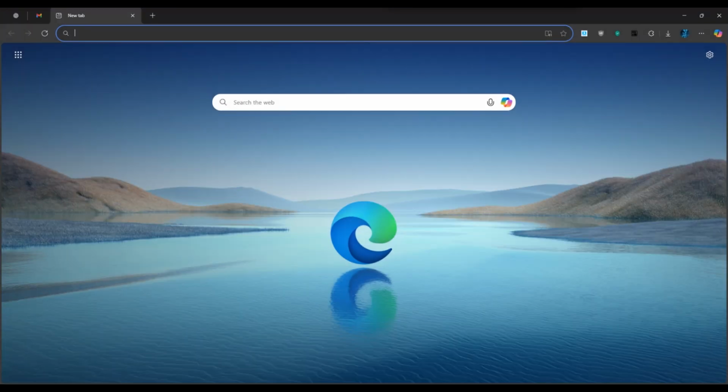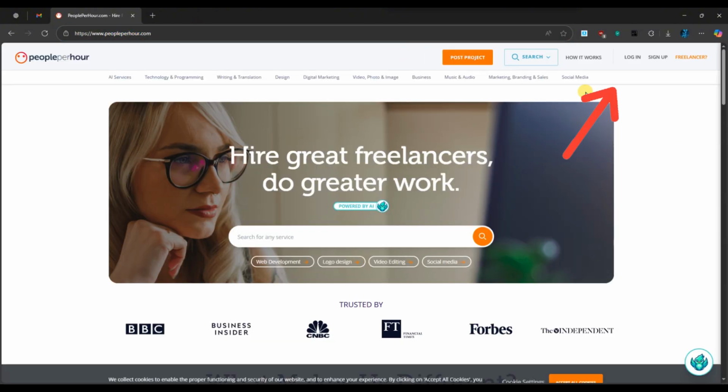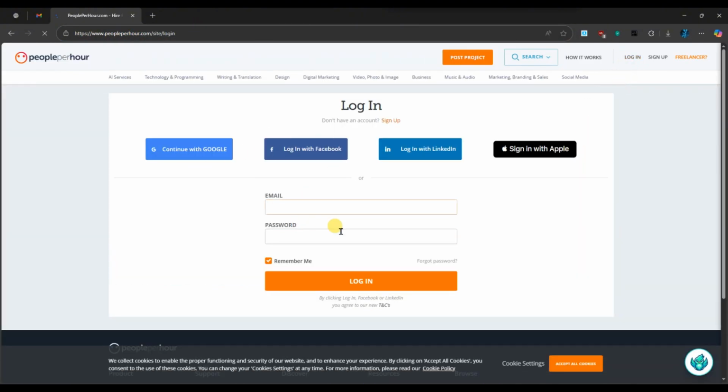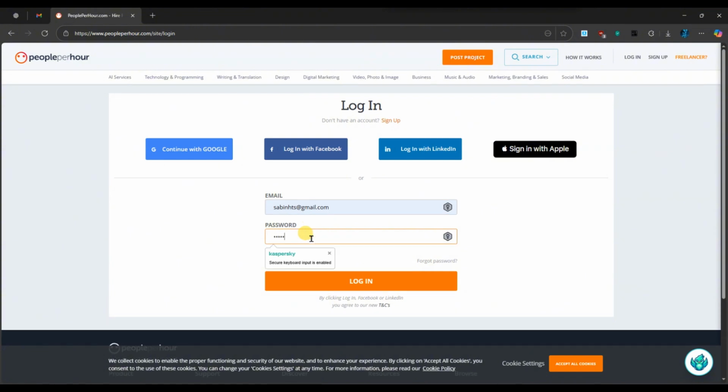For web login, open your preferred browser and go to peopleperhour.com. Click Login at the top right corner. Enter your email and password or use Google, Facebook, LinkedIn or Apple ID for faster access. Then click Login to open your dashboard where you can manage your project, respond to client messages and update your profile. Now you know how to log in to Peopleperhour on mobile and web.